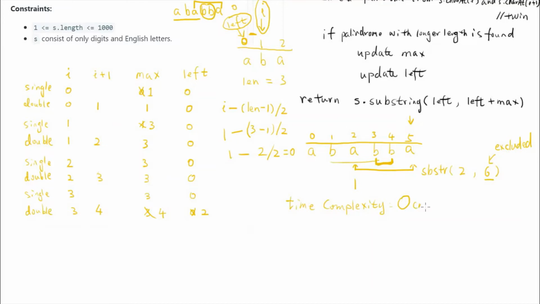is big O n squared. And as we submit our code in the LeetCode website, the runtime is 23 milliseconds. And it's faster than 92% of all the online submissions. Okay, next we'll talk about an algorithm. It's called Manacher's algorithm.